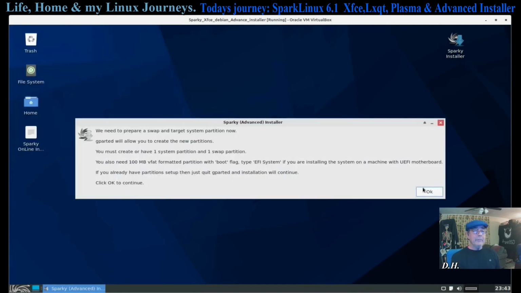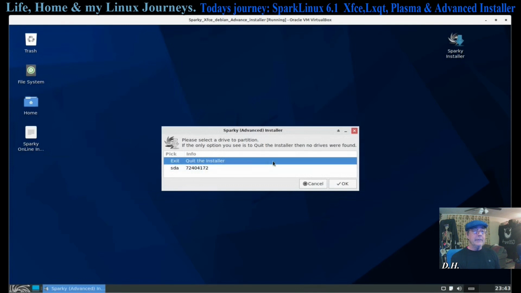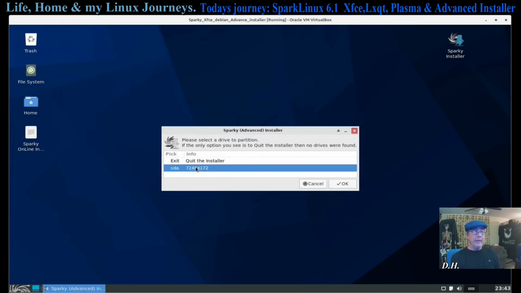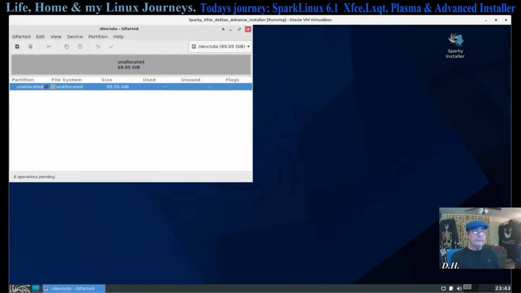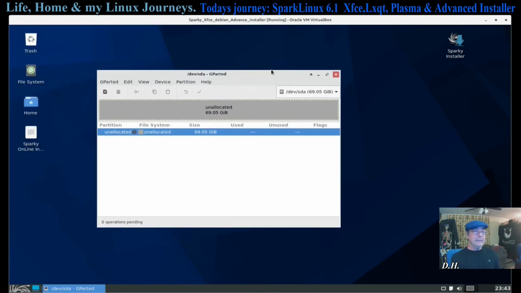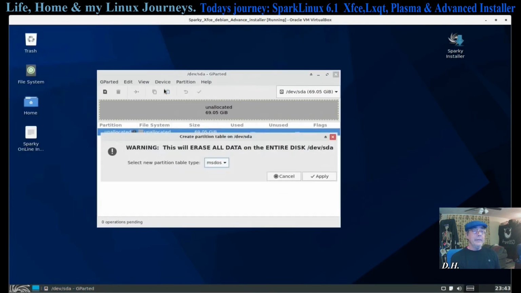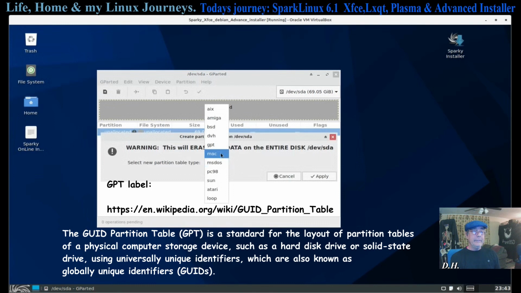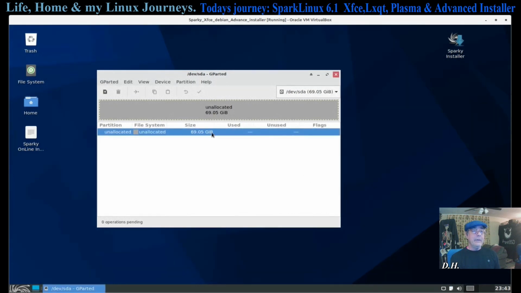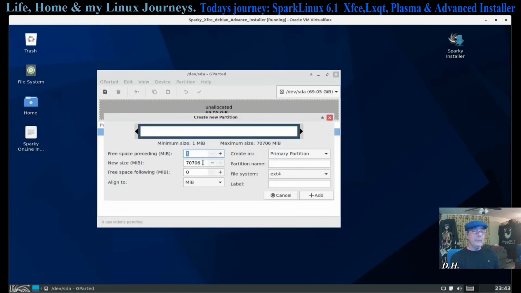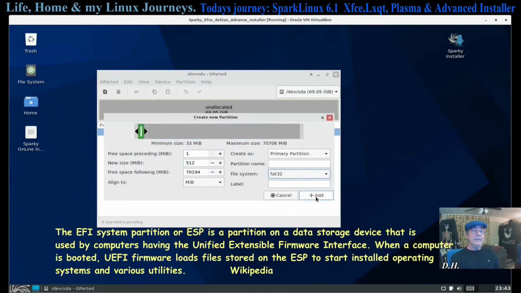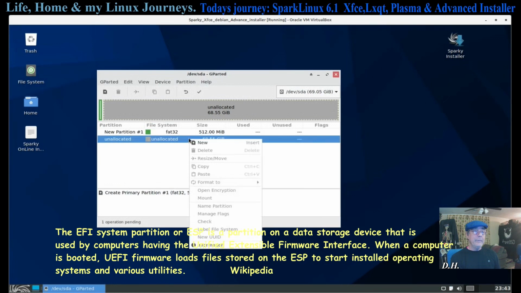So now we're going to prepare our partition, and it's going to open up GParted, which you could do that by right-clicking to start with. We're going to need a new partition table, and this is EFI, so we're going to select GPT, say apply. Now we can select new, right click on the menu, the disk, and select new. This is going to be our EFI partition of FAT32.